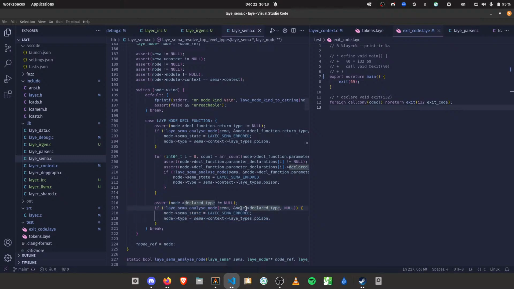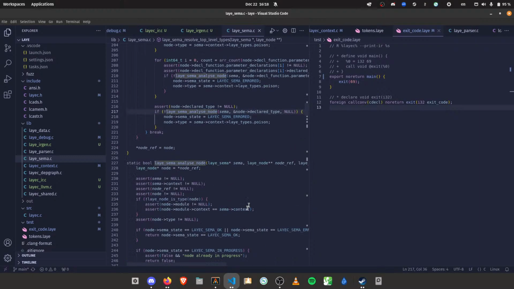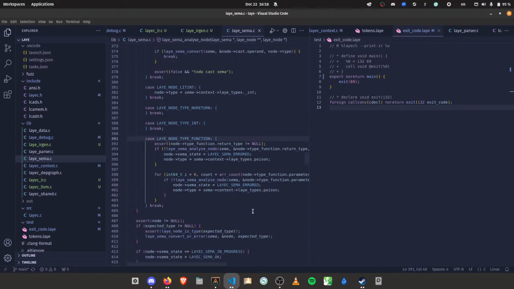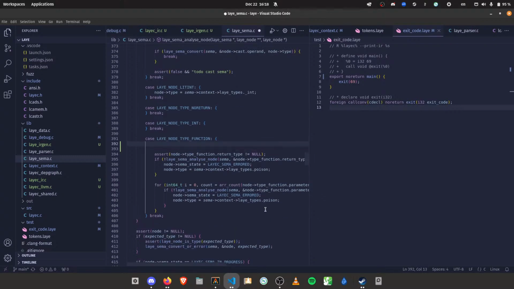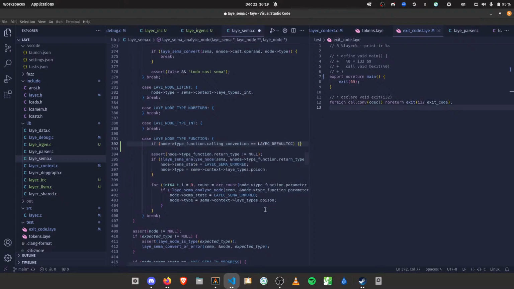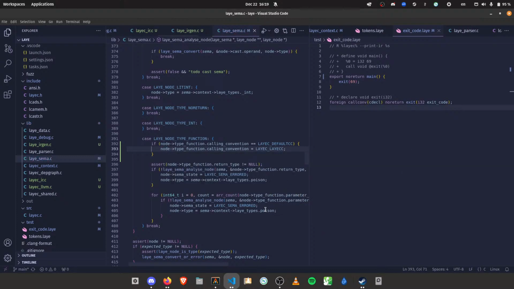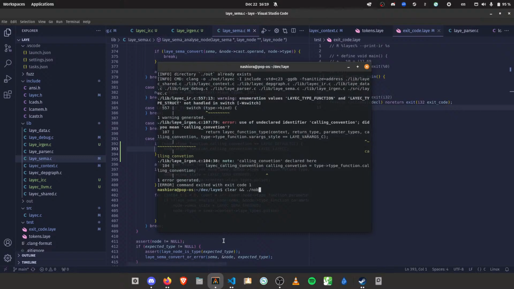So let's see. When we analyze the declared type, does this need to handle calling convention? If we analyze a function type, I guess in here, if function has a calling convention, so if it is equal to default CC, then it's ISC CC, right? Then that should never hit that.